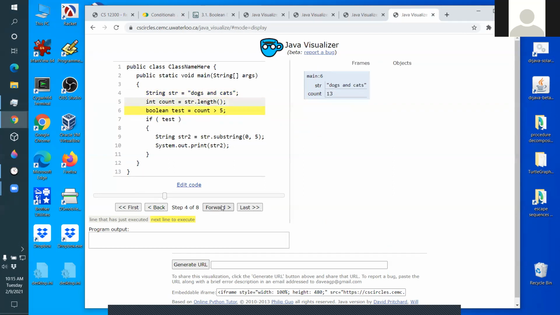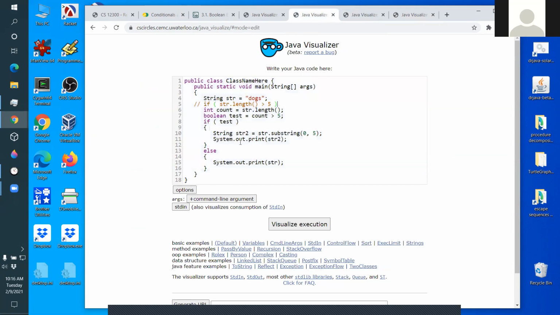So the count is 13. The test is true. So if the test is true, I go to line 9, chop off the string, and then print it out. Sometimes you don't need an alternative part. Sometimes you don't need what to do in the else case. Sometimes the logic of what we're doing doesn't need what to do when this is false. You just say, when this is true, I want to do this, and then I don't have anything else to worry about.